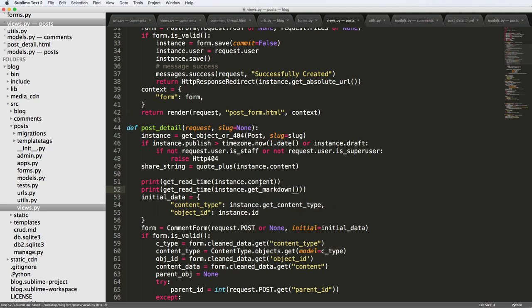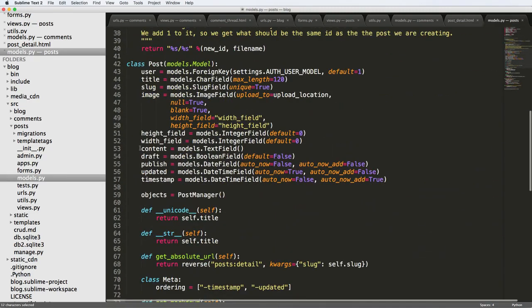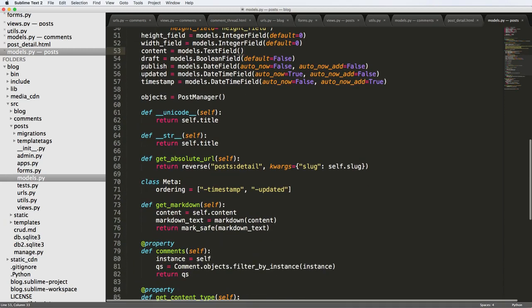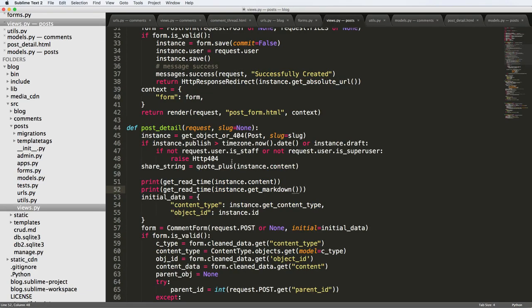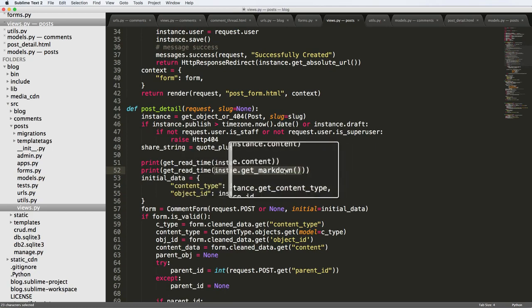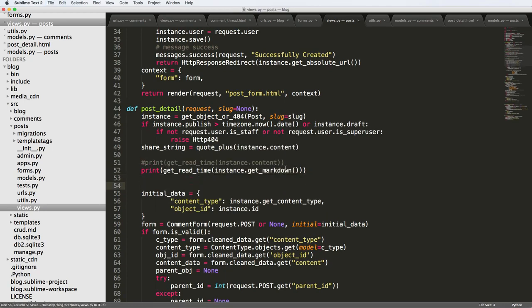So instance.content, let's look at the model. And content itself is just a text field, right? So if you remember, we actually used markdown as the text field. So this is not actually what we want to see. Instead, we want a rendered HTML document, which is what get_markdown does for us. So back in our view, the second one is actually right, because this will be a string of HTML, where the other one will be markdown content. So we actually don't even want the other one at all. We just want the actual markdown.